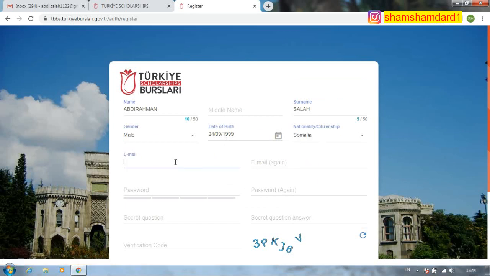Now you have to write the email that you want to register and start the application with. So I will write my email, and then we will start our application process. This will be the email that you will be using in the further process of your application, and you will enter your application status with this email. So you have to write the email again there, and when you have written your email, you have to ensure that your email is correct.